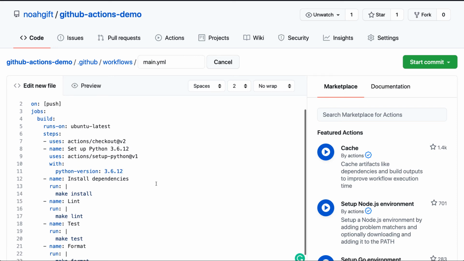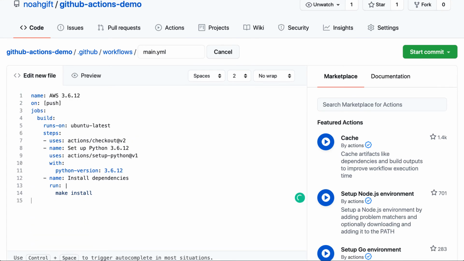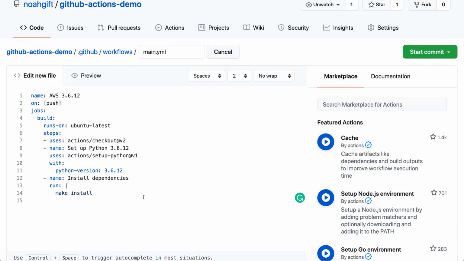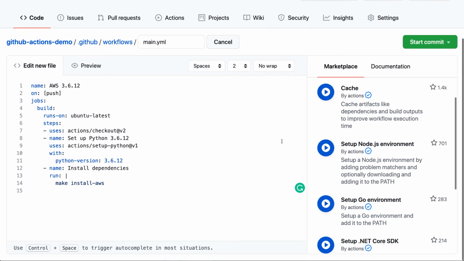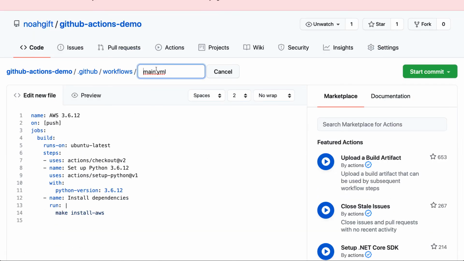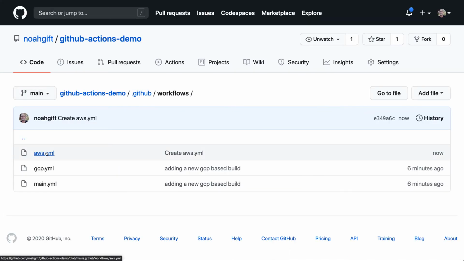But what I'm going to do this time is be much more conservative. I'm just going to rip all this out and only do a very simple installation step. And I'll say as well, make install AWS. And then when I commit this, I can be much more conservative about how this works. We'll just call this AWS. Commit this. Okay, so we got AWS here.